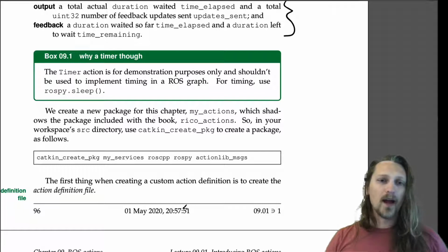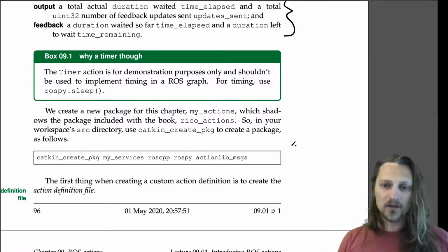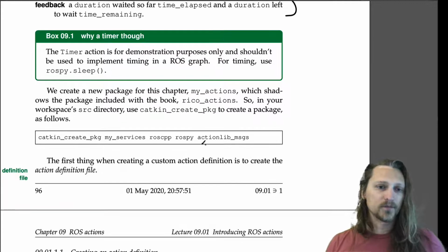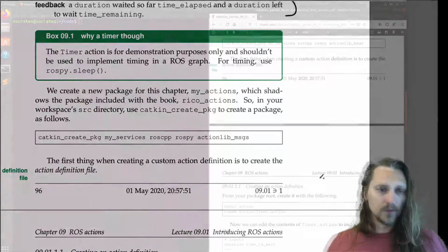We create a new package for this chapter called My Actions, which shadows the package included with the book, Rico Actions. So, in your workspace's source directory, use catkin create package to create a package as follows. We'll actually follow along with these instructions now over in the virtual machine.